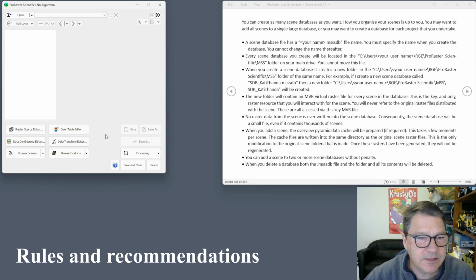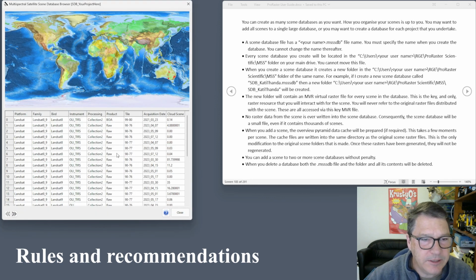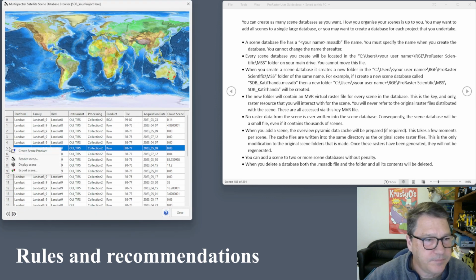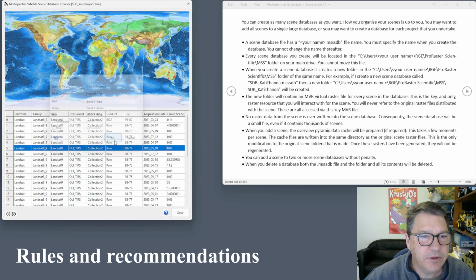Now, I think that's key to point out. So let's just go to a database, the one that we created here. Let's just select a scene and we'll render it in ProRaster. Natural color, red, green, blue. Okay.